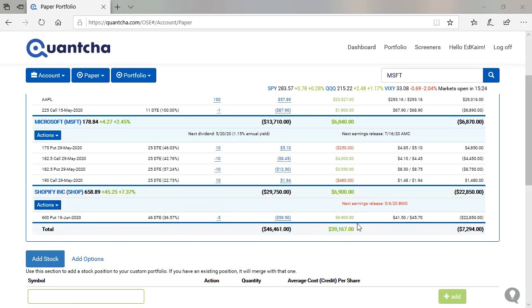This Shopify book here, I sold this put at almost $60 a share. It's now down to 40-ish or so. But at the time it was sold for almost 30,000. I'm looking at it now, and I could close it for about 22,000. Maybe I'd be happy when it gets to the point where I can close it for less than 10,000.